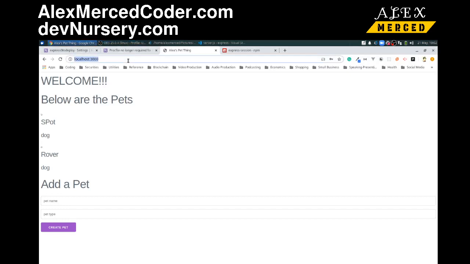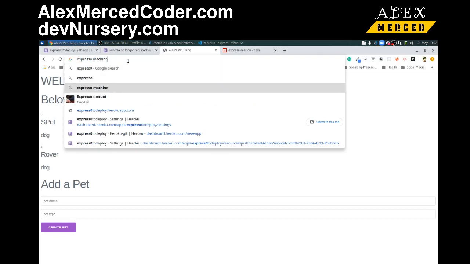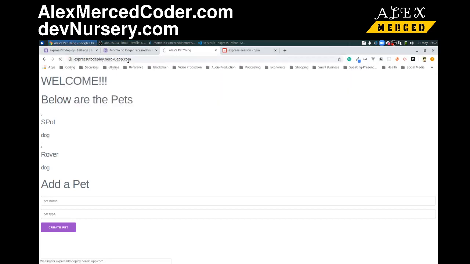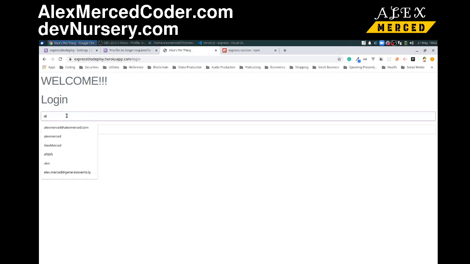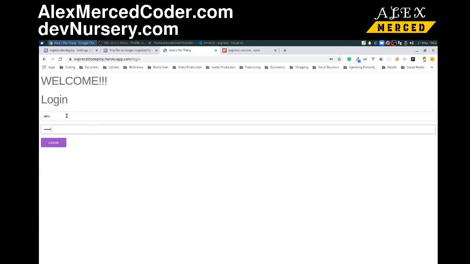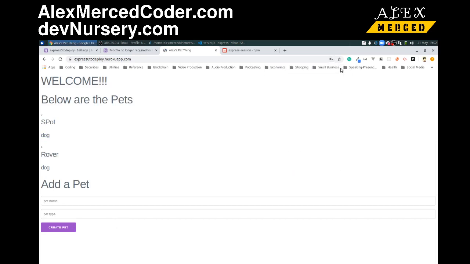So if I go to express-zero-to-deploy.herokuapp.com, and see, it takes me to the login page. I put in Alex, cheese, log in, and now I can add pets. Huzzah! It works. It's deployed. It's online. So there you go.